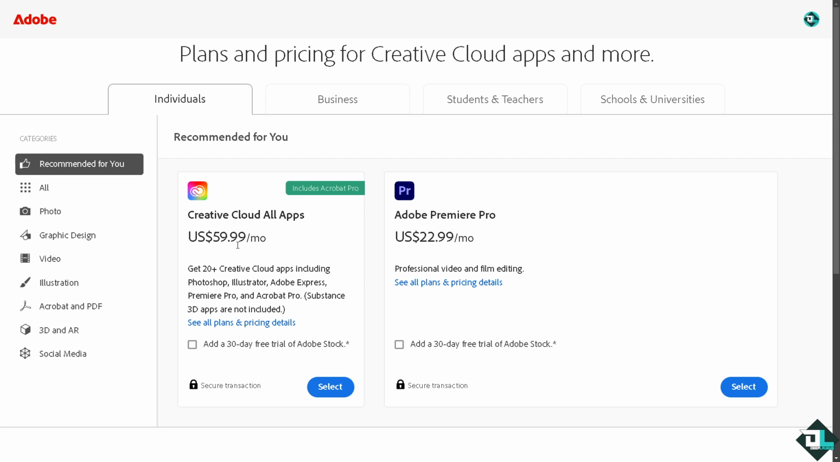Now, you see, there are two ways for you to buy Adobe Premiere Pro. If you want to use other apps within the Creative Cloud, all apps, that's going to be about $59 per month. You get all of these 20 plus Creative Cloud apps, including Photoshop, Illustrator, Adobe Express, Premiere Pro, and Acrobat Pro. You can also add a 30-day free trial of Adobe Stock, and you can cancel anytime if you do not see yourself going for a long-term commitment with the Adobe platform.